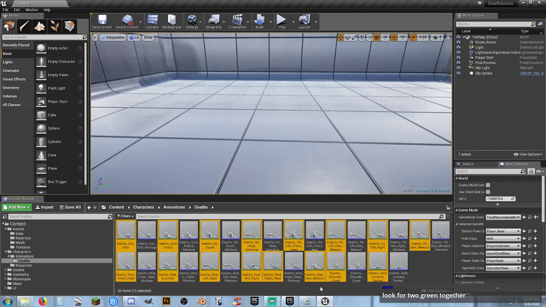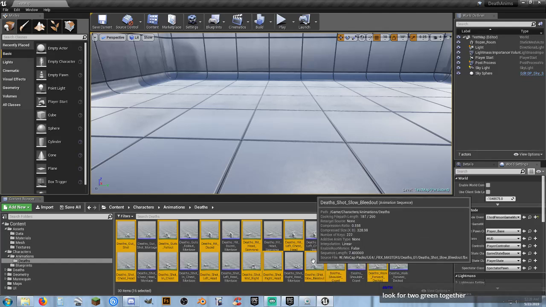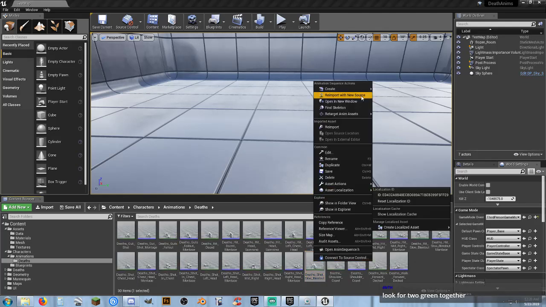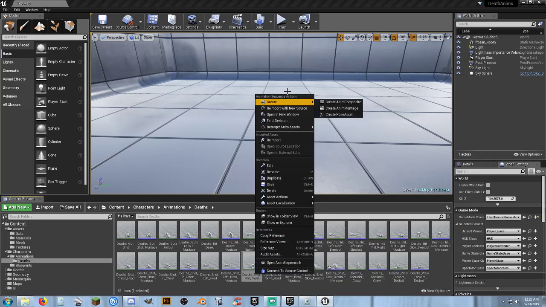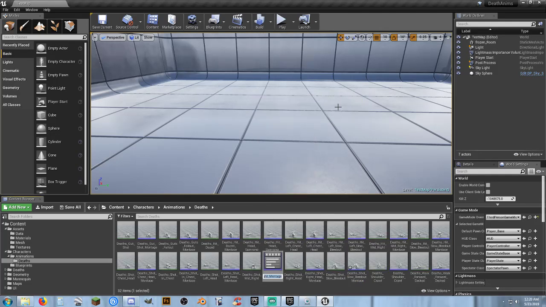Shot, bleed out. And mid right. Okay, this should be it.